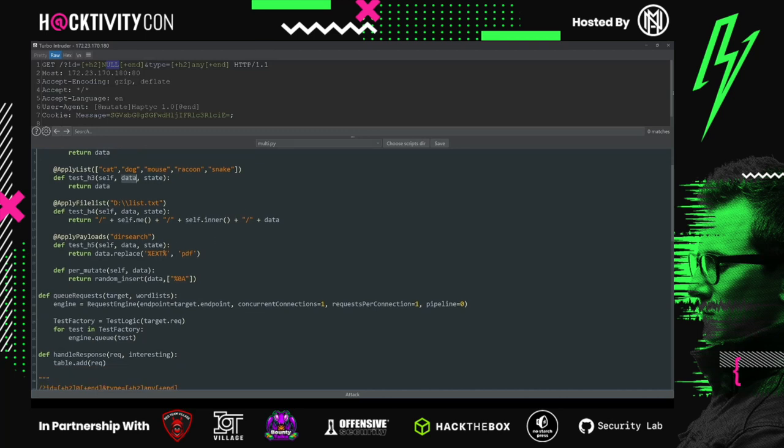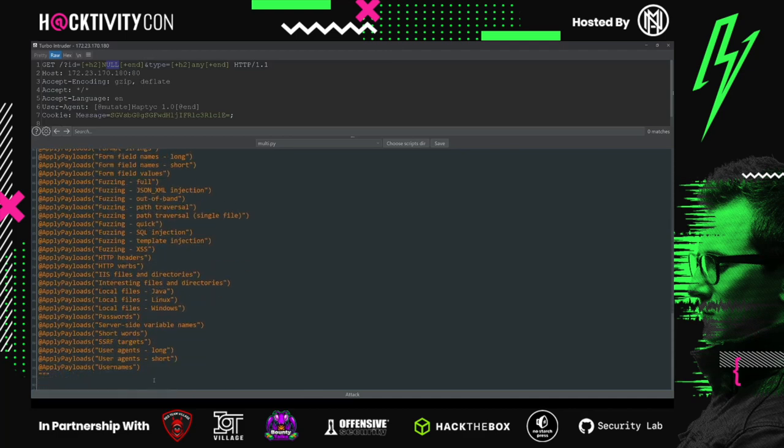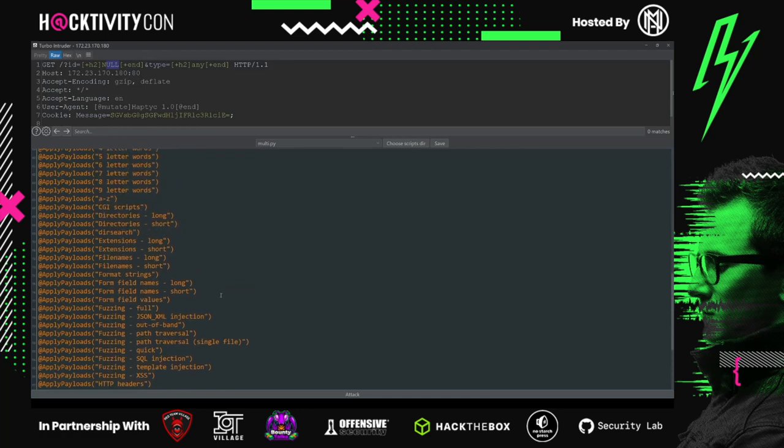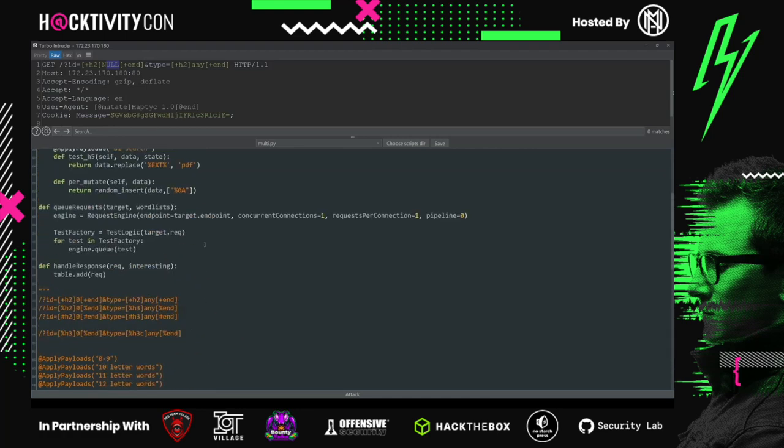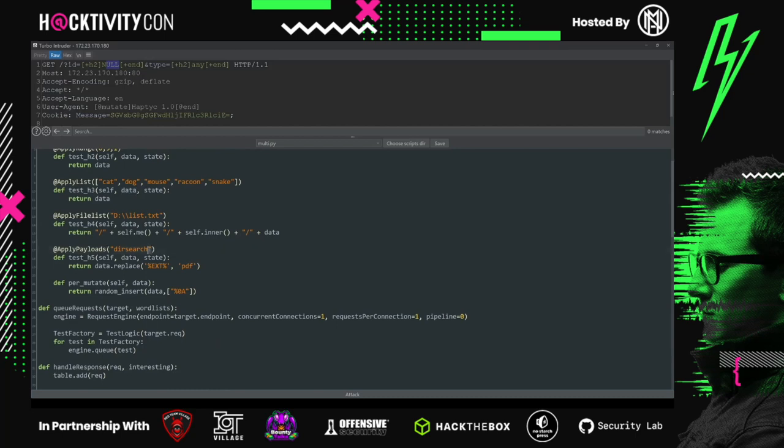Apply payloads is a decorator that basically grabs a pre-packaged payload file that's packaged with Haptyc. In this case, we have a whole bunch of payload files that were gathered from Burp. Specifically here, we grab a payload file I put here that's the word list from dirsearch. And for every word inside of the dirsearch word list, gets supplied into H5 as data.